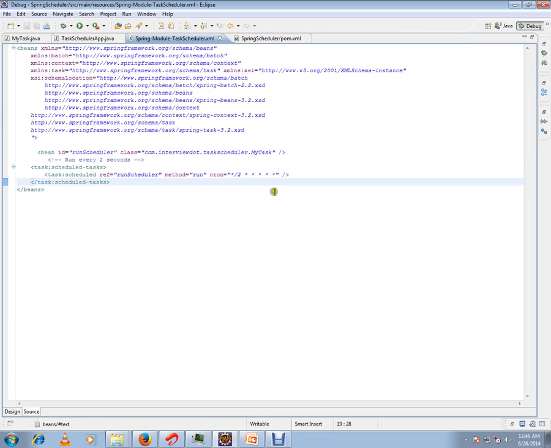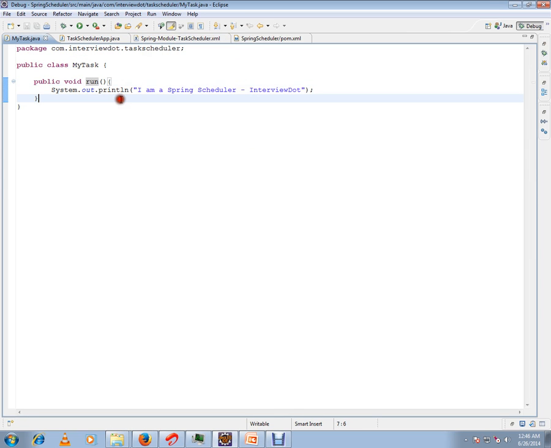I want to repeat, every 2 seconds call this method on this class. Because the bean ID is the same, every 2 seconds this method is going to be called on this task. So this is what this configuration means. Let me show you the task class. It's a very simple class which has a run method and a printout statement. This method will be called by the Spring Framework every 2 seconds.